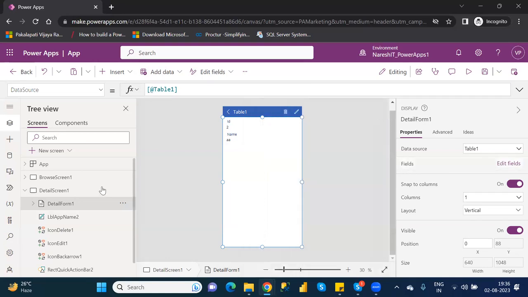Understand clearly or not? Suppose, for example, I want to show, see, it is showing column-wise, one column, right? This form. When you select the form, on the right side there are properties, right? In that you have the columns option. If I select 2, then it will show in two-column format like this. Understand clearly? Okay.